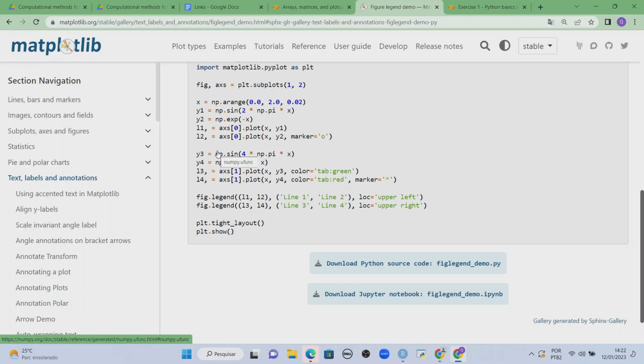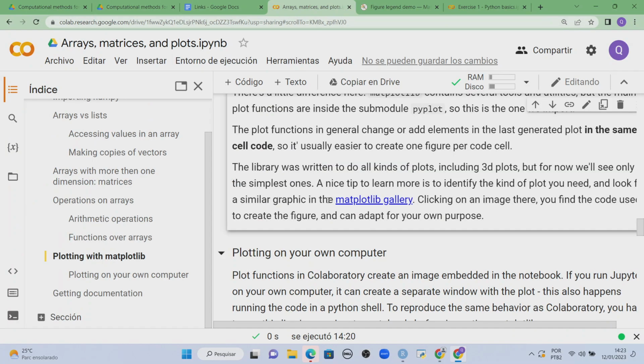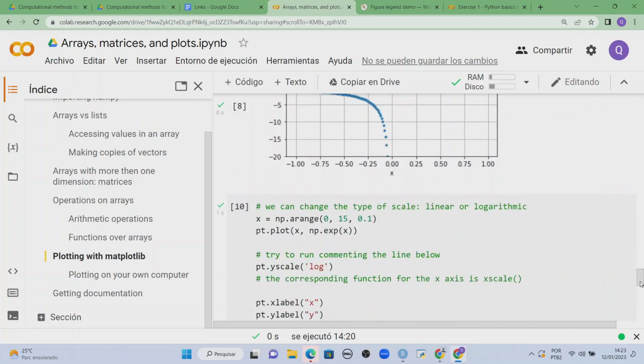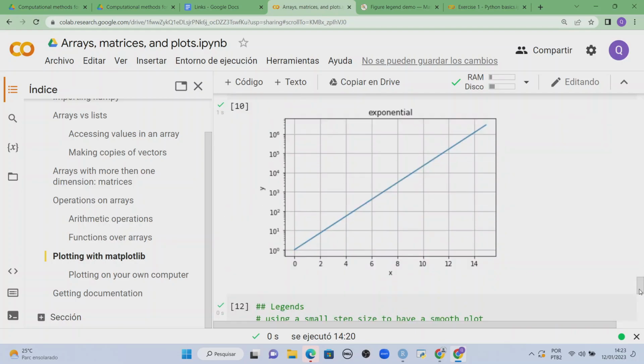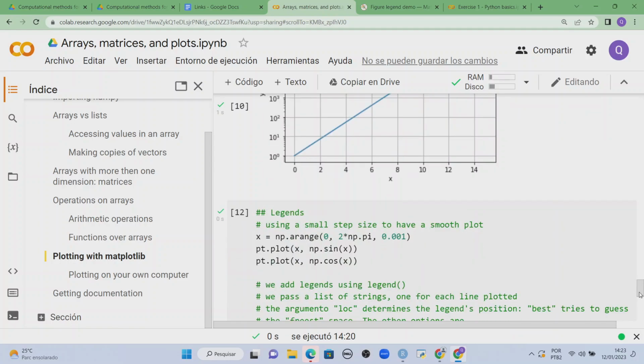So you don't have to learn by heart all the kinds of plots there are. You just have to know where the gallery is, and when you want a certain kind of plot, you go there and see how to do it. For now we will mostly use only these simple 2D plots, but later we may want to use more complicated ones. Okay, this is it. Do you have questions? No? This was pretty easy.